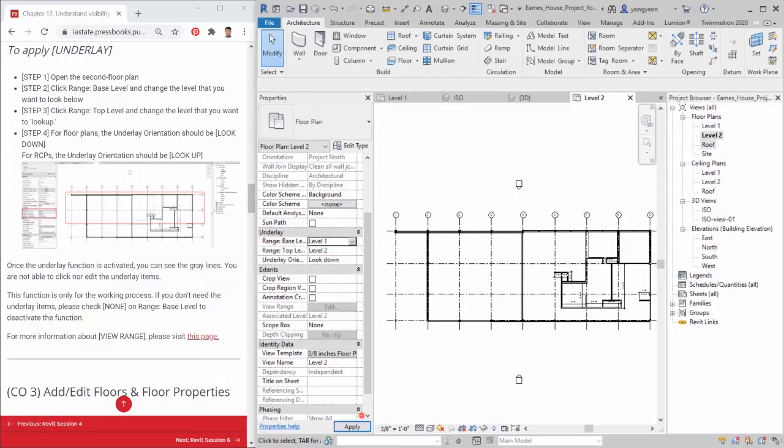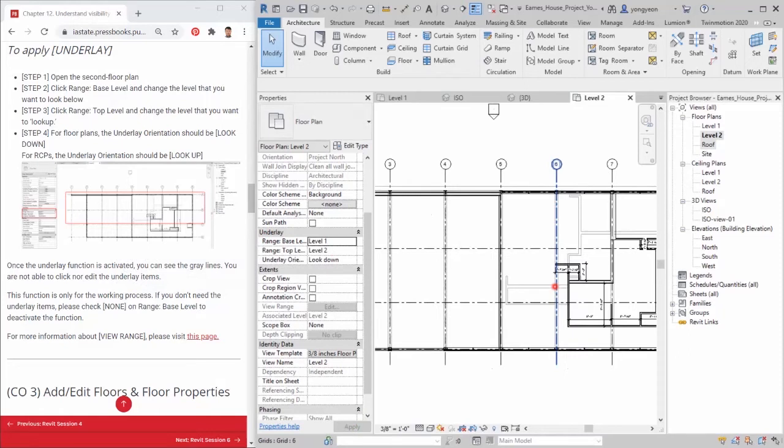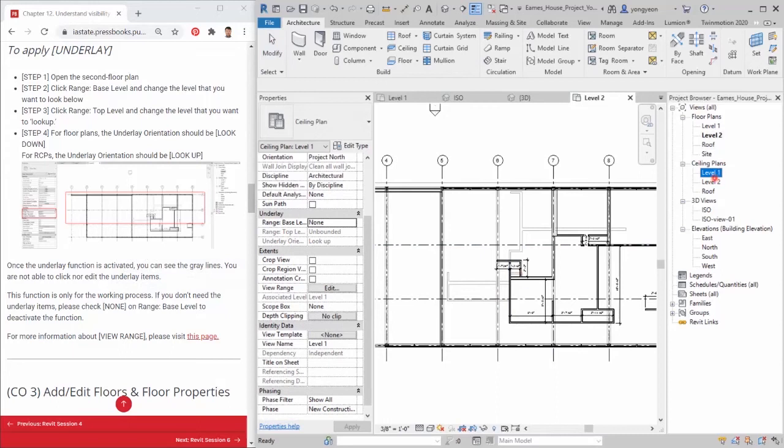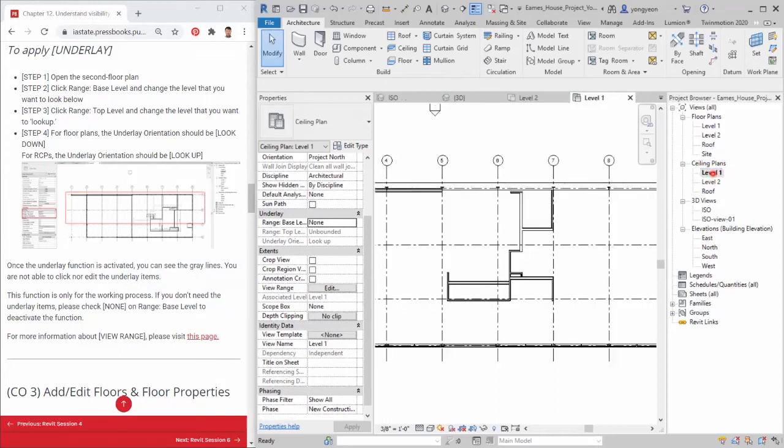Step 3. Click Range, Top Level and change the level that you want to look up. Step 4. For floor plans, the underlay orientation should be look down. For RCPs, the underlay orientation should be look up.